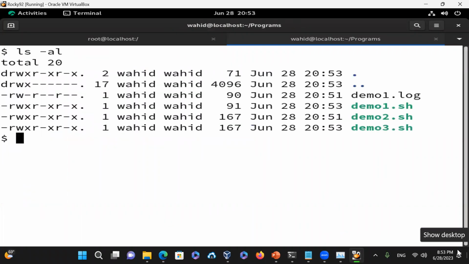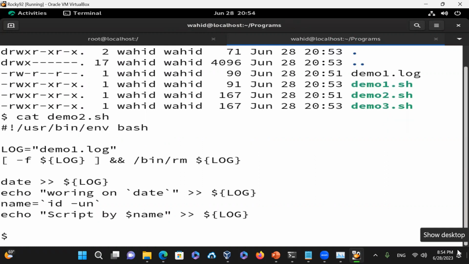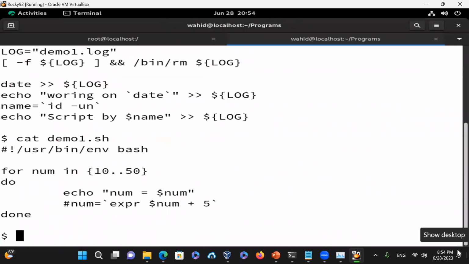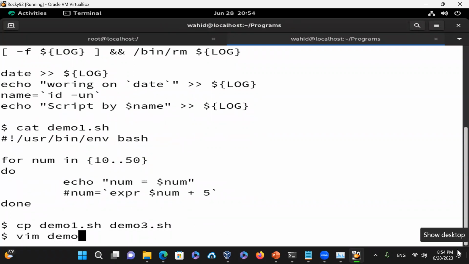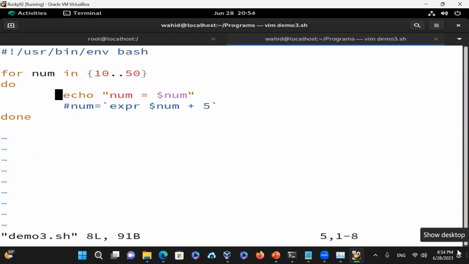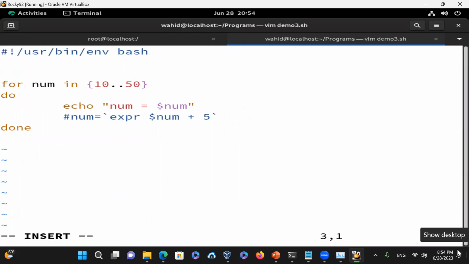Now let me just look at it. Demo3, cat demo2.sh, cat demo1.sh. Yeah, demo1. So copy demo1.sh to demo3.sh, and then vim demo3.sh. And then instead of this for statement, I started with num is equal 5 here, and then instead of this, I could say while, and then a $num is less than 50. Just keep doing that one.